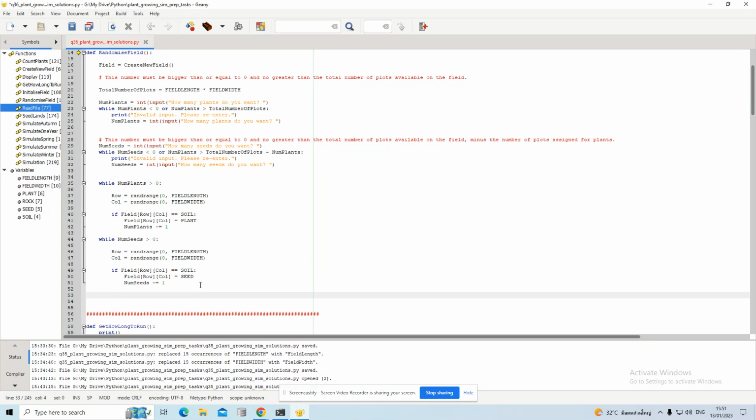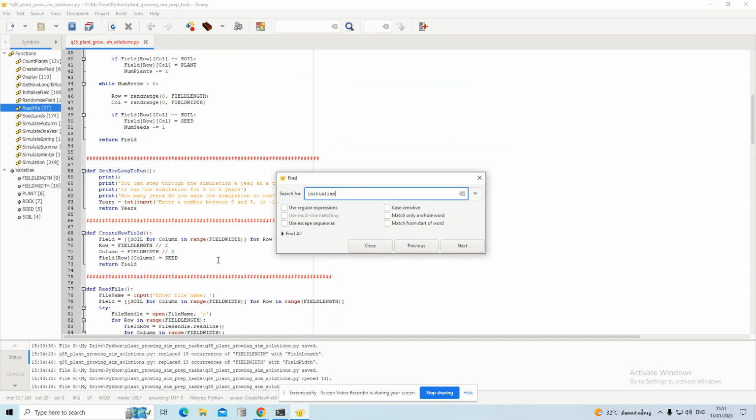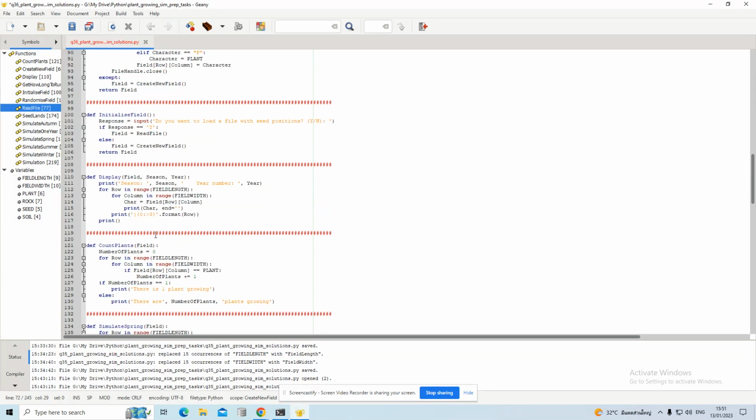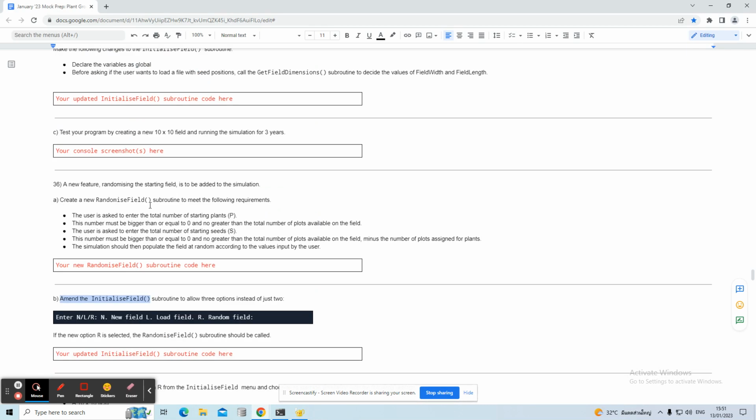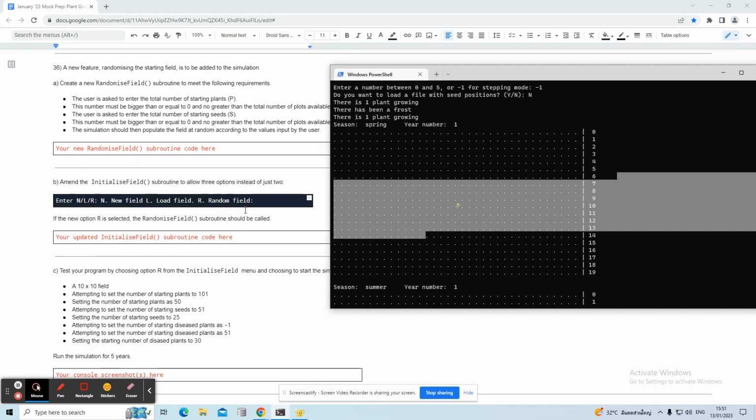At the end of this function, we probably want to return the value that we've changed. And again, it's not really something we can test in isolation without importing it from the program. So let's do task B as well. Amend the initialize field subroutine to allow 3 options instead of just 2.